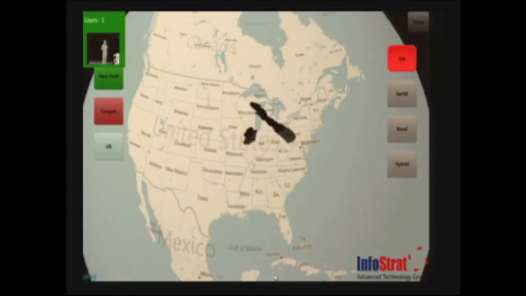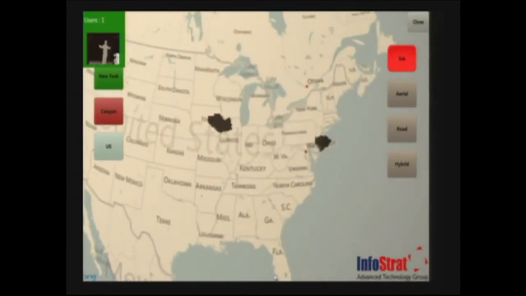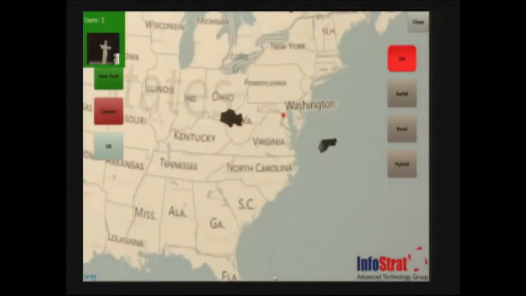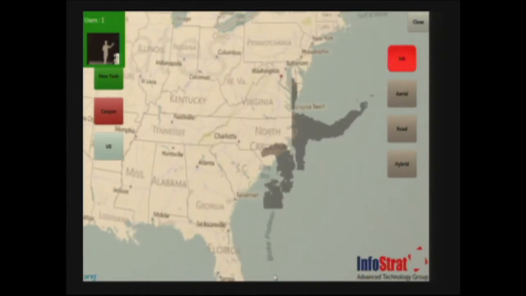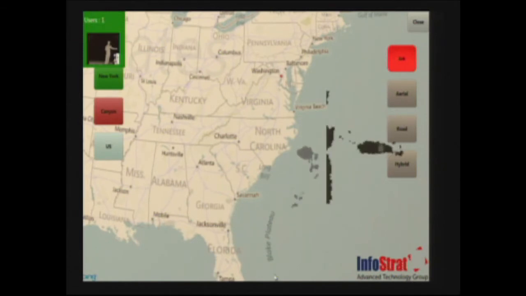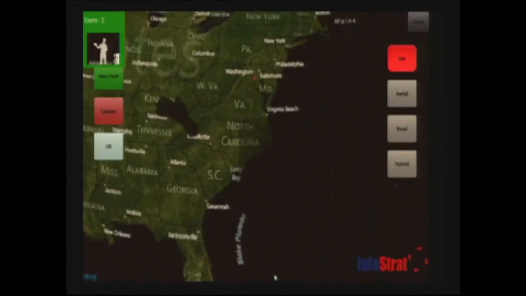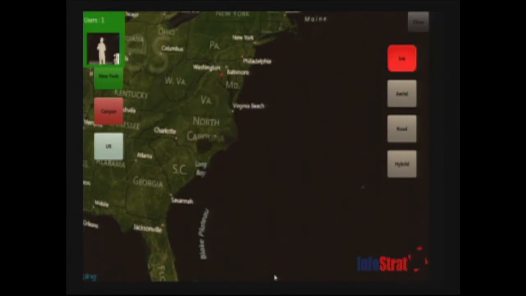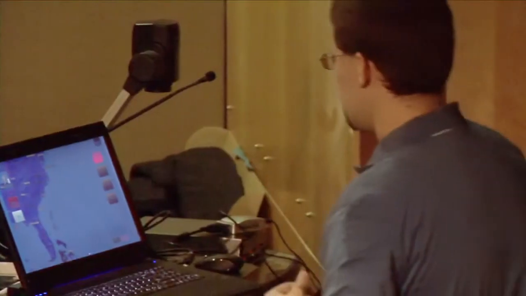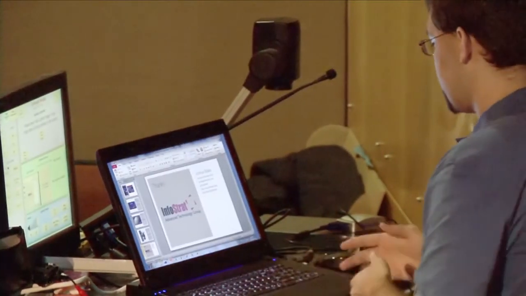So I can navigate this map and go into different areas of the world, and we have different ways to interact with the controls here. Let's see if I can get one of these to go. There we go. So we can interact in different ways here. That's one example, taking a multi-touch app and turning it into a Kinect app.